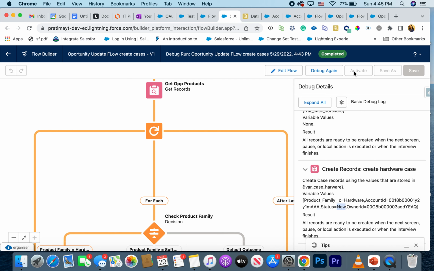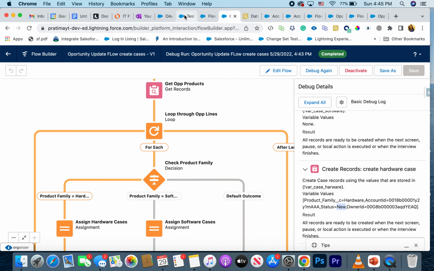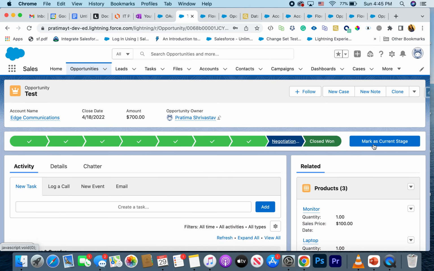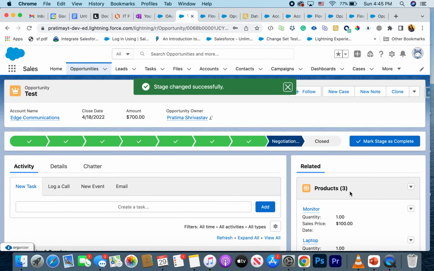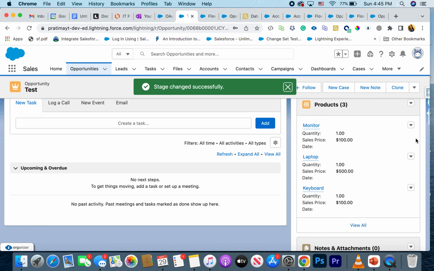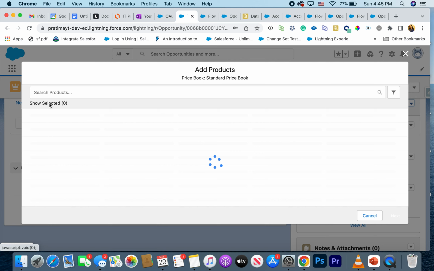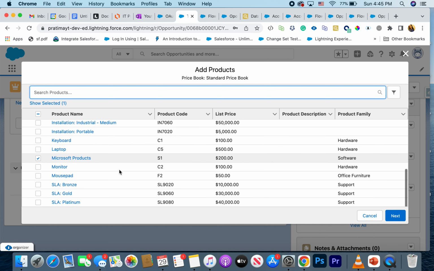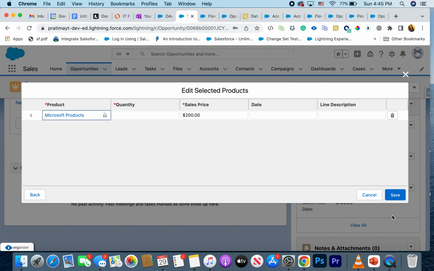Now I'm going to activate this so we can see that in action. And I'm just going to mark this as open just to test it out. And I'm going to add one more product here. Let's add a software product, right? I think I have Microsoft products. That's a software. Cool. That's a software product. Hit next.